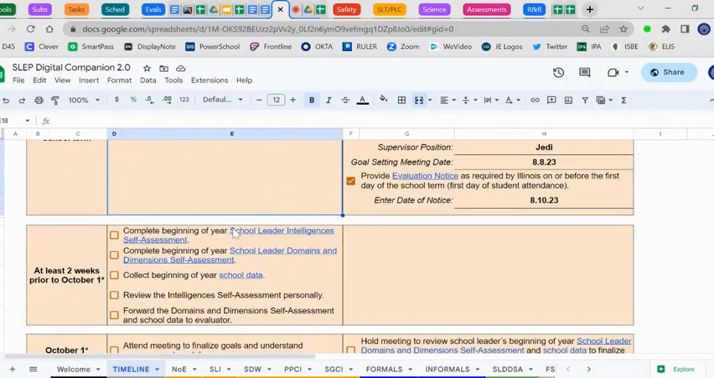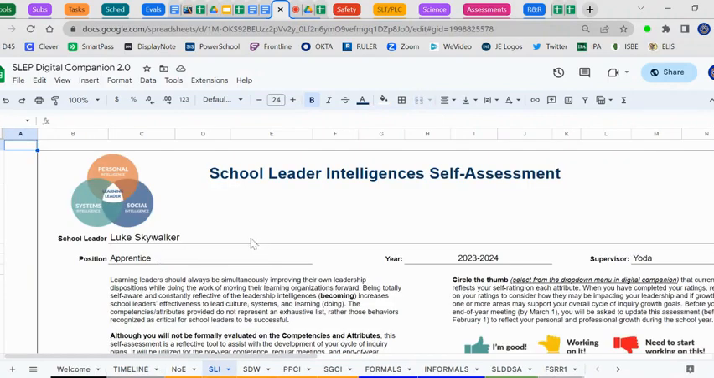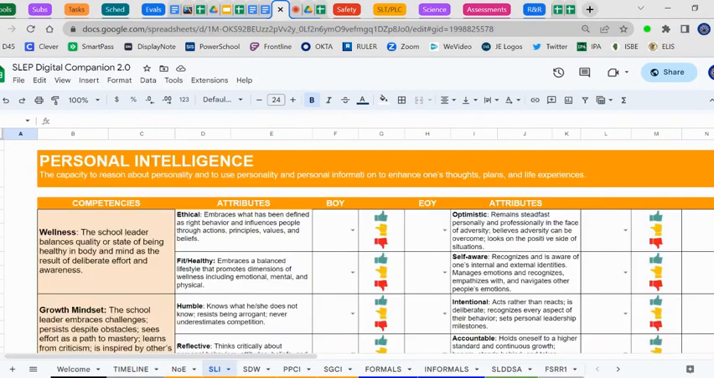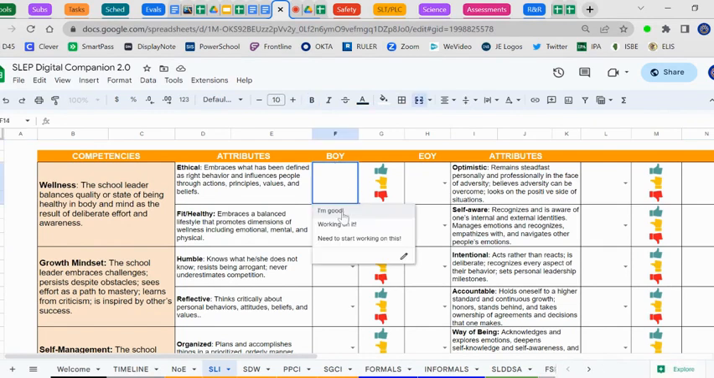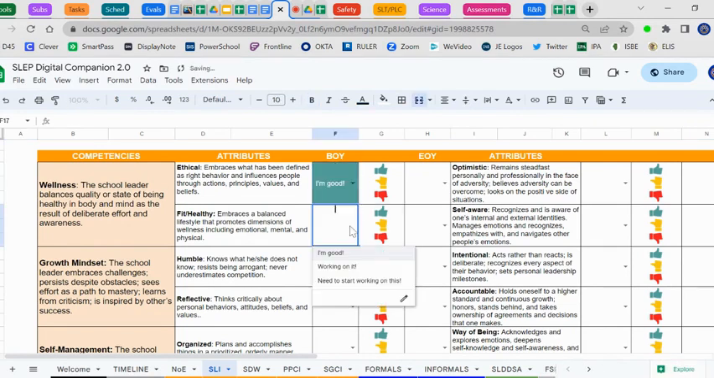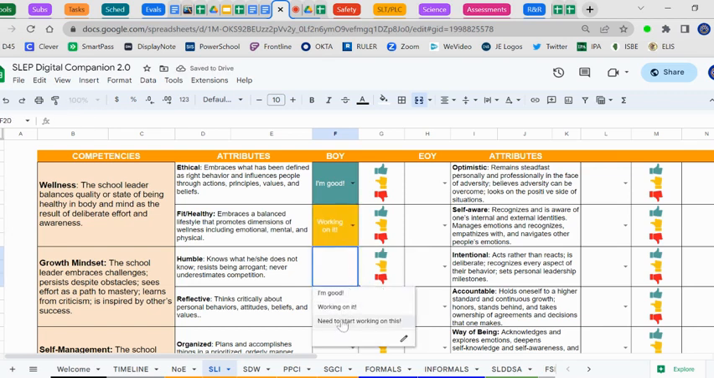The school leader self-assessment is next. Again, the information is autofilled. As a school leader, read and reflect on each competency and attribute. Based on your reflection, go to the BOY column for the beginning of year and select I'm good, working on it, or need to start working on this.